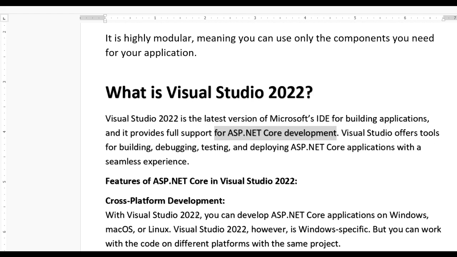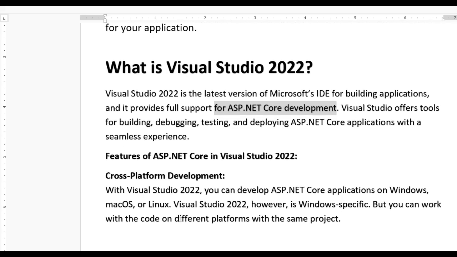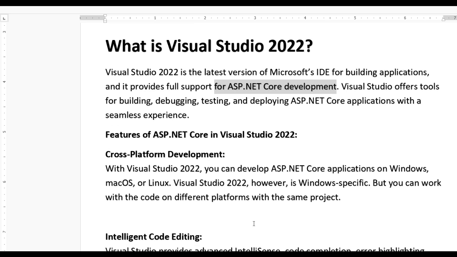Now let us see the features of ASP.NET Core in Visual Studio 2022. First one is cross-platform development. With Visual Studio 2022, you can develop ASP.NET Core applications on Windows, macOS, or Linux. Visual Studio 2022, however, is Windows specific, but you can work with the code on different platforms with the same project.